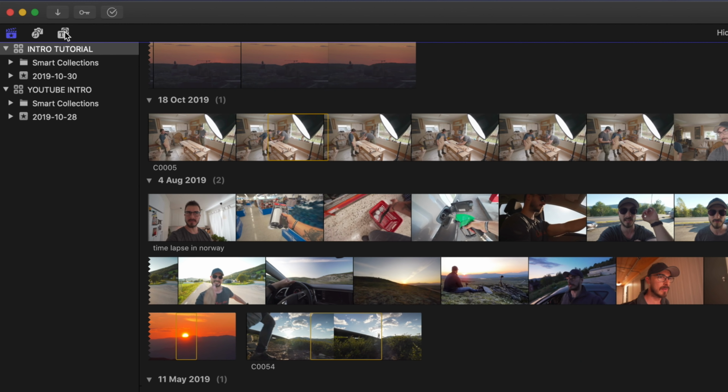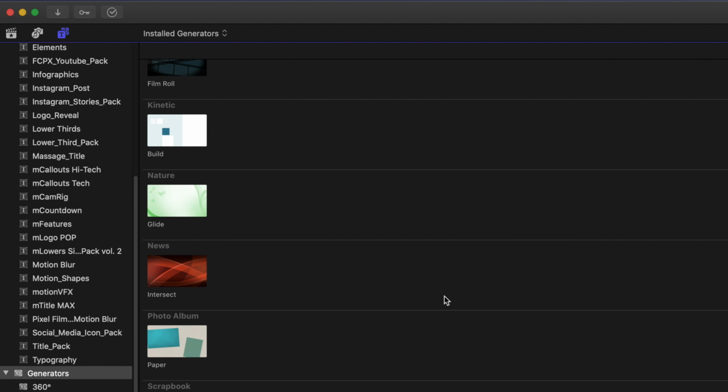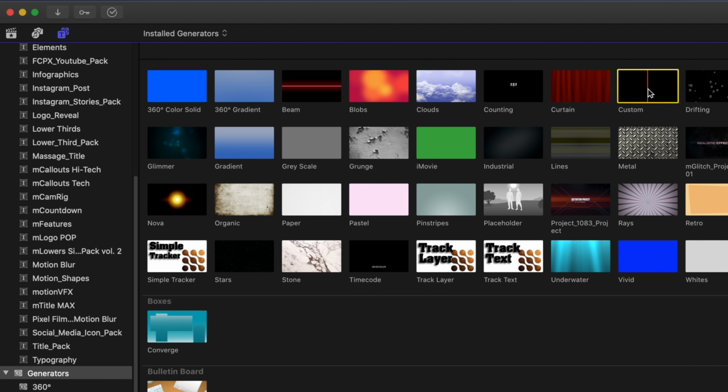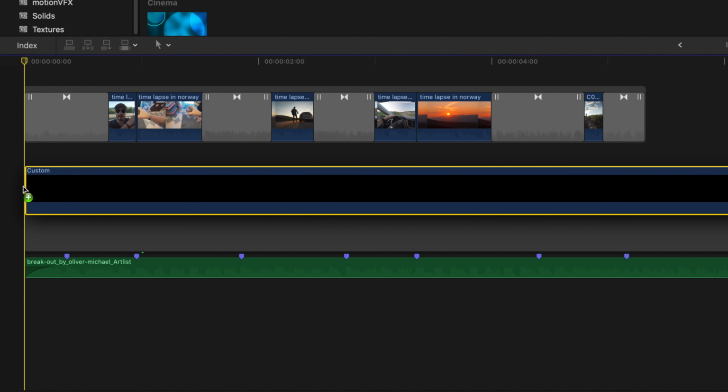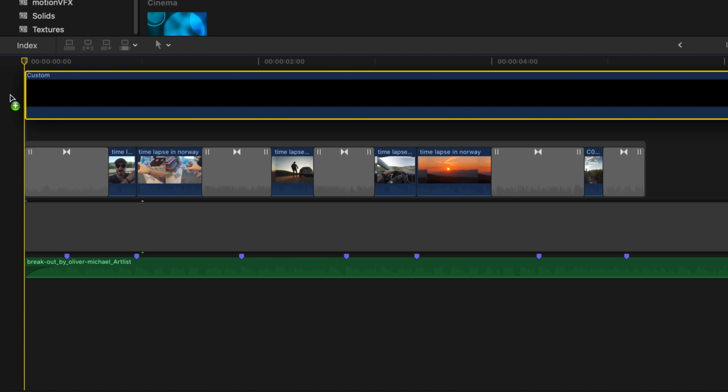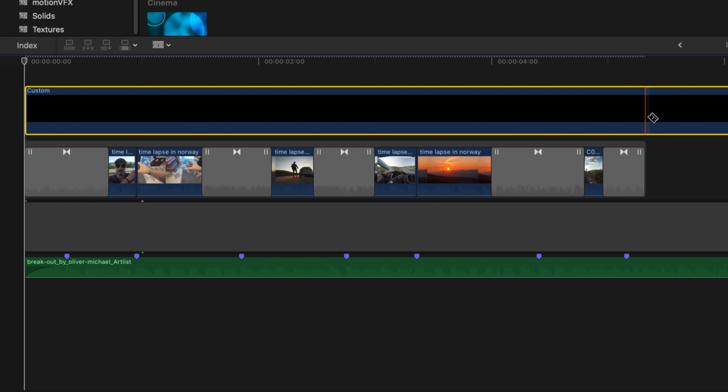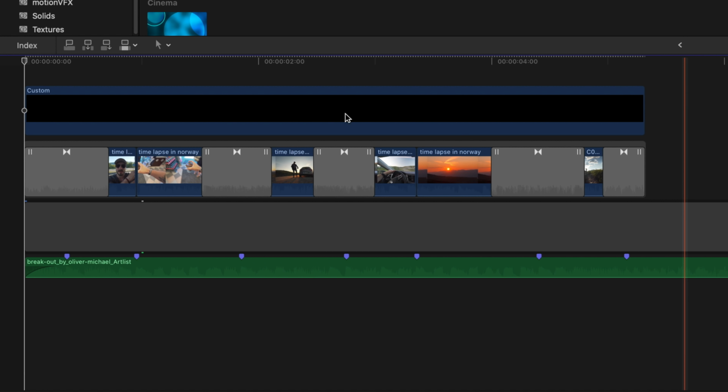I actually do think that looks pretty cool already, but we're gonna do a couple more tweaks to get that professional touch to it. So we're gonna go up to this tab right here, and then we're gonna go down to generators, and then we're gonna choose a custom generator, and then we're gonna drag this and place it above our storyline, and then we're gonna cut it right here because we don't want it to continue afterwards. So now you can't see anything of the clip, and that is because this is basically a black layer that's lying on top of our clips.